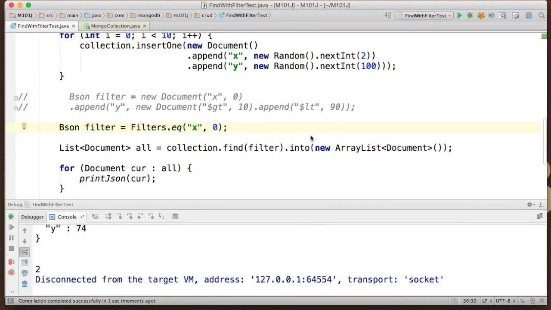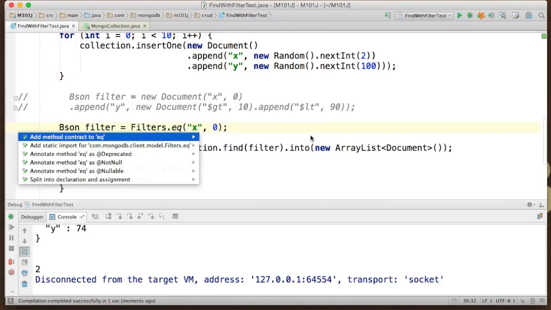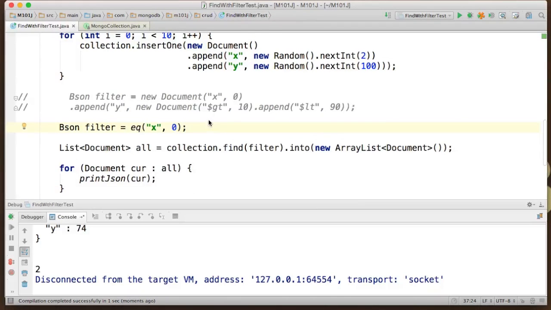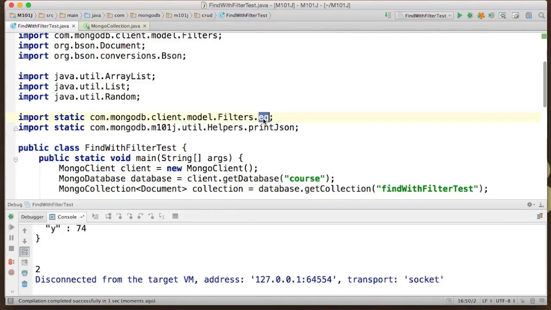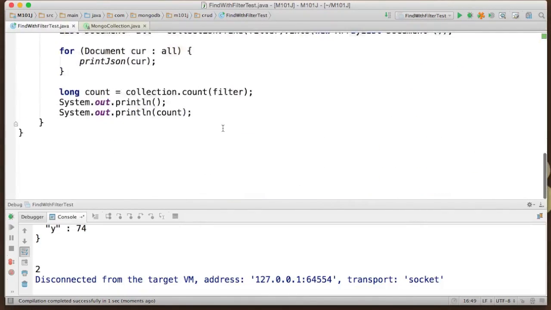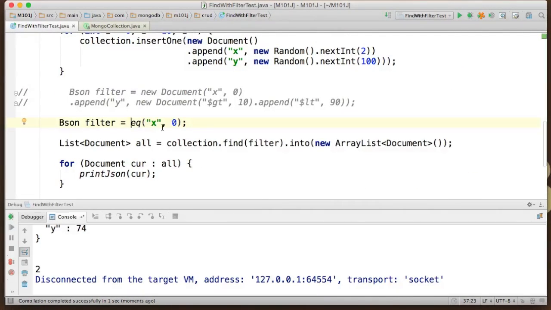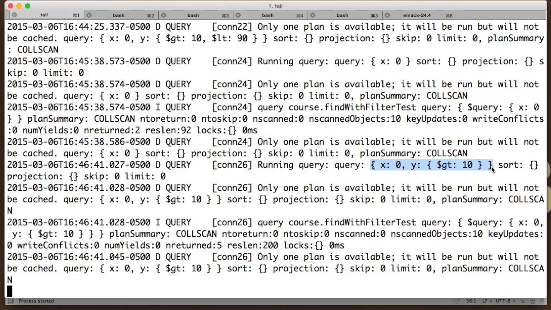Now, since these are all static methods, it's convenient to statically import them. So I'm going to statically import the eq method, and actually I'm going to statically import all the methods in Filters. So let's add our next criteria. Since we want to add a query on y, we need to combine that with eq. The way you do this with the filters is using the and method. So I'm going to say and eq x0, and then I'll say gt y of 10, and then run that again. As before, you'll see the query is rendered in the MongoDB logs like this.